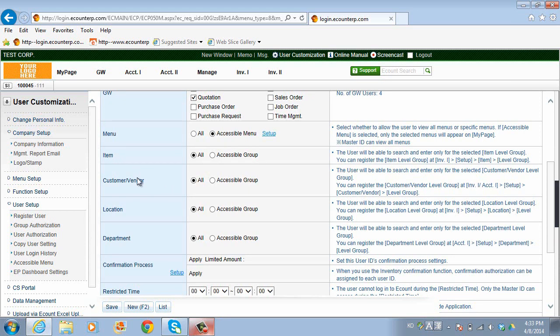The item, customer, vendor, location, and department level groups, you can control which data they have access to in the program. So for instance, if you're using item level groups to create hierarchical groups to organize your information, or if you have different locations within the program and you only want the user to have access to certain location information, you can set that up here.